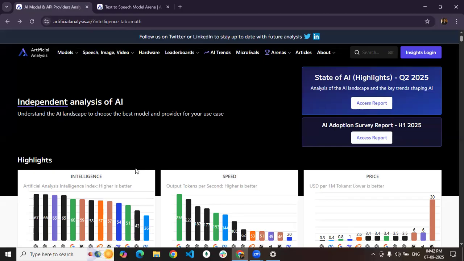If you are choosing an AI model or just want to learn more about the current landscape, Artificial Analysis is an invaluable, up-to-date resource. Check it out. This website is a must for picking AI models.